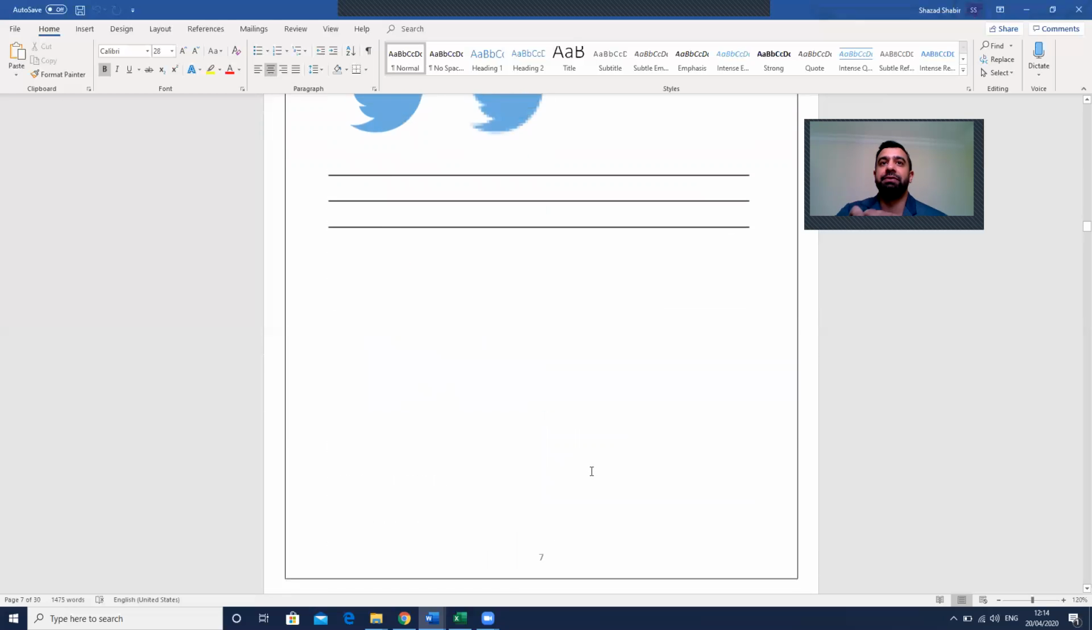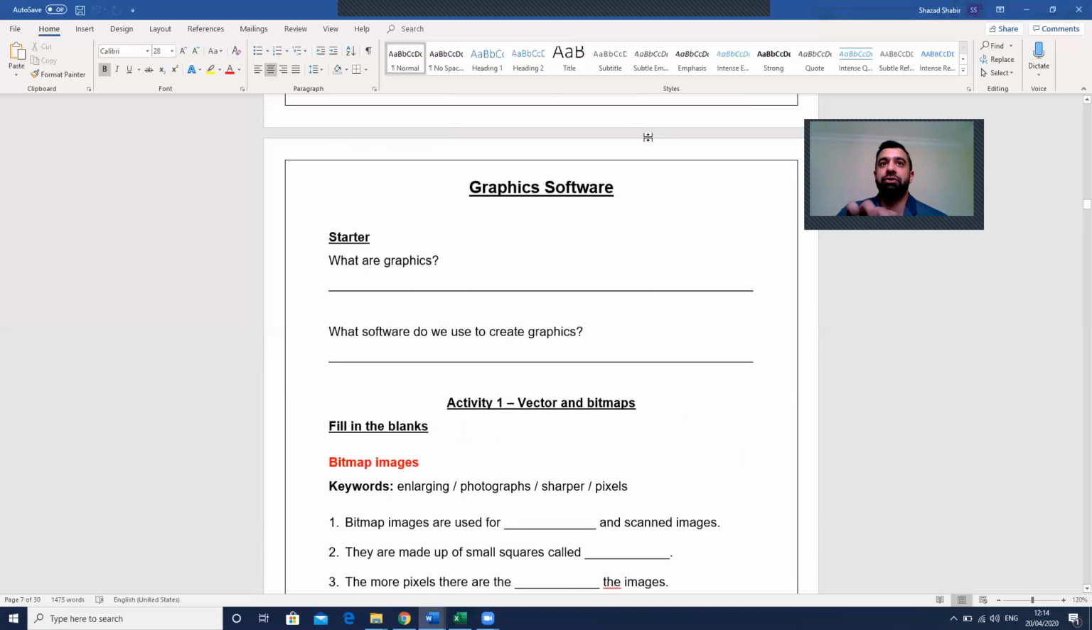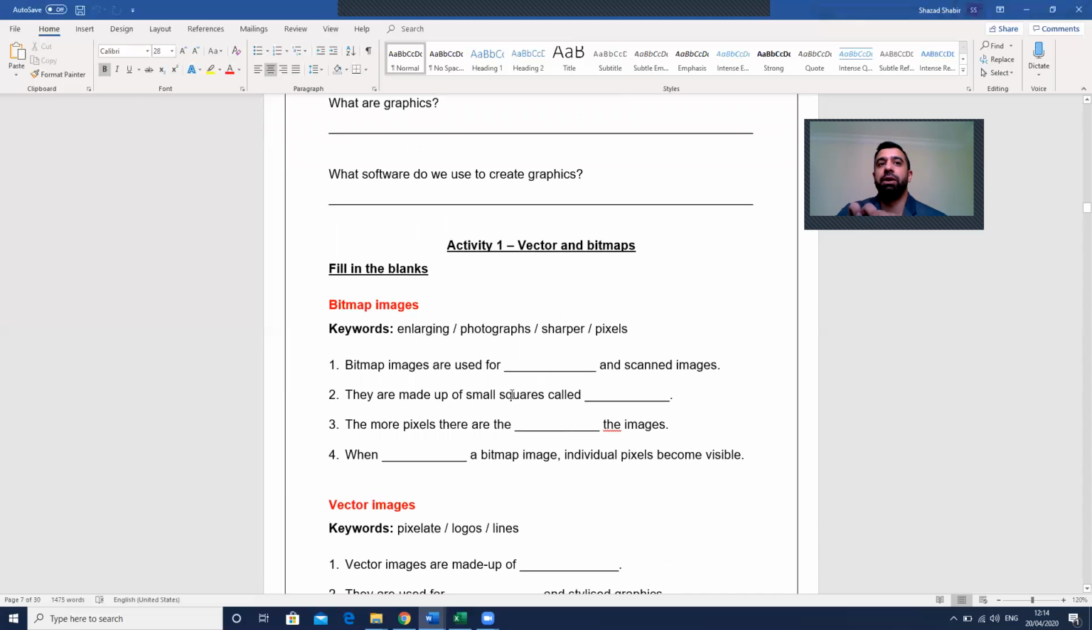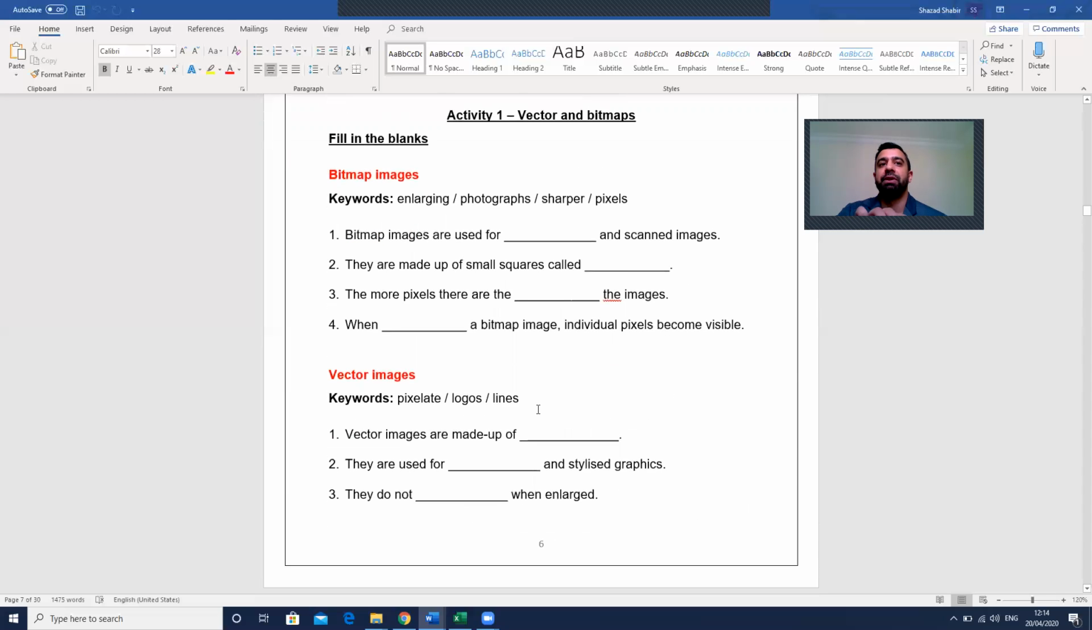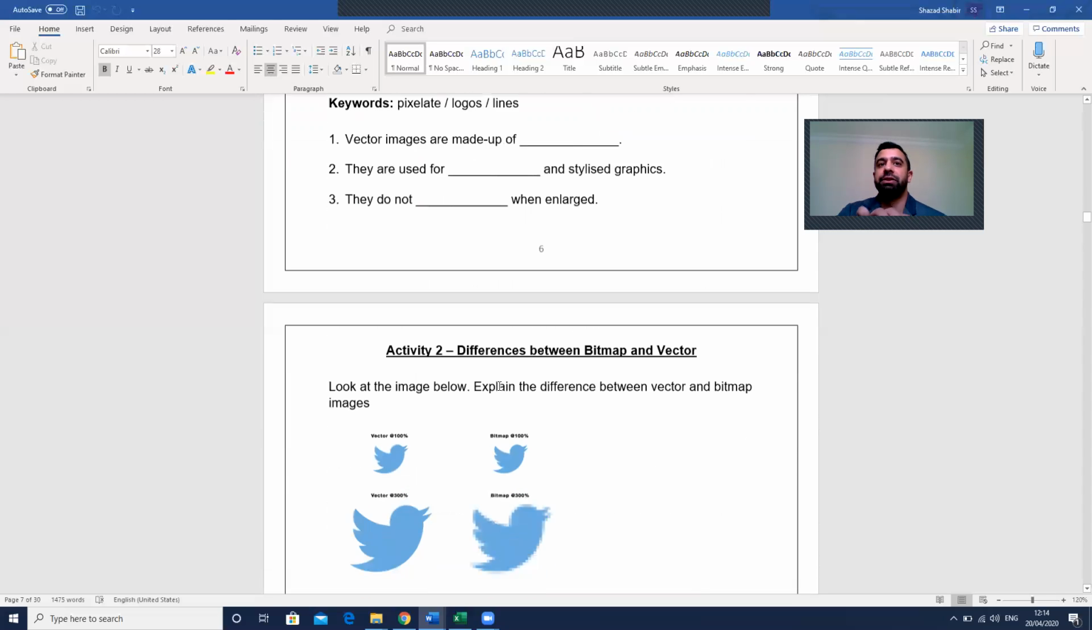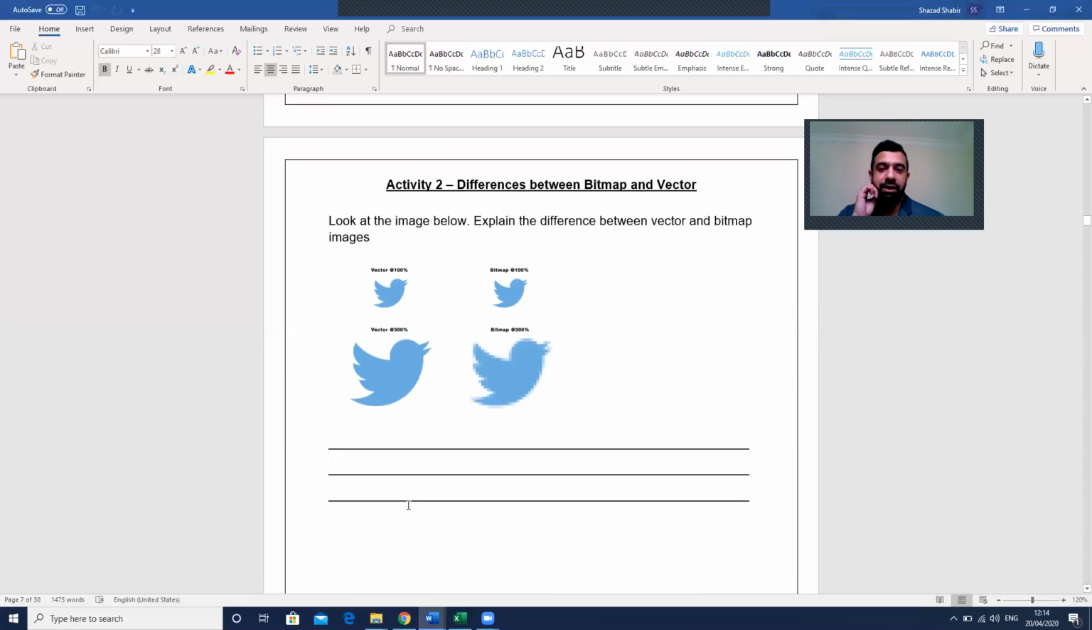Don't worry about activity 3. All you have to do, if you look at screen graphics software, complete the starter, fill out activity 1, fill in the blanks using the keywords, and then activity 2, you're talking about the differences between vector and bitmap.